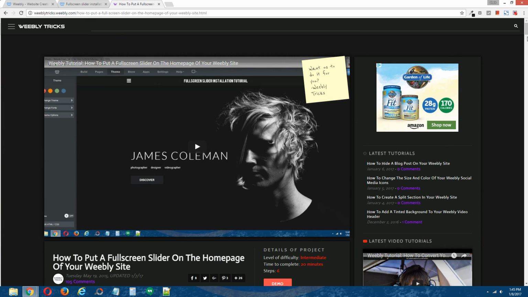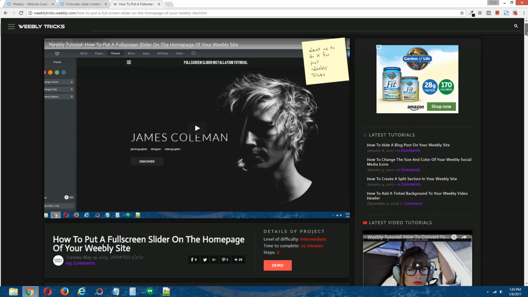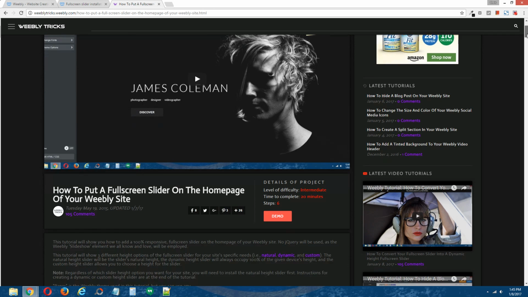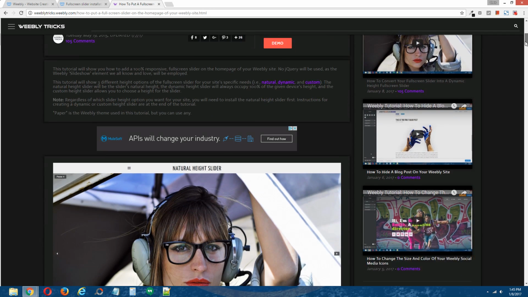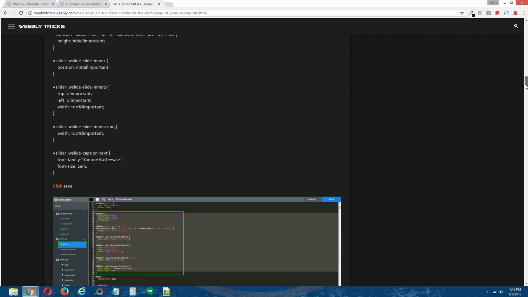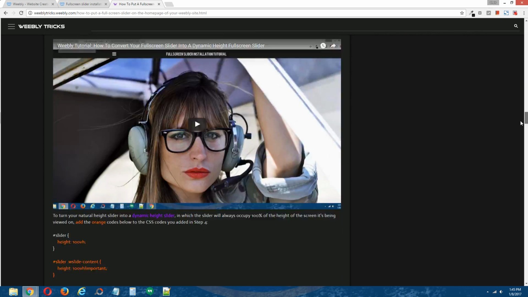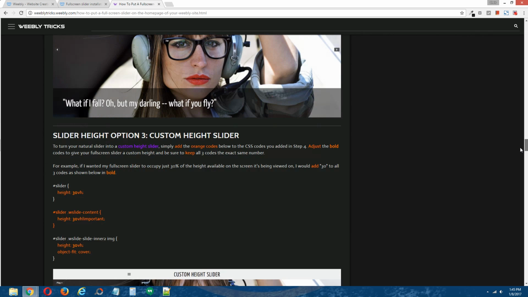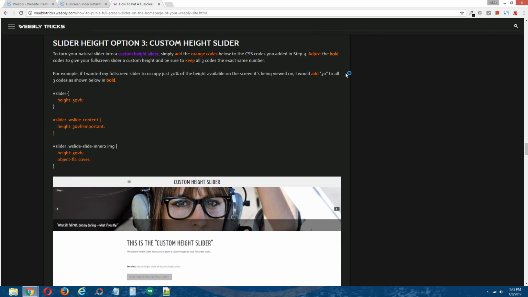So this is the tutorial that showed us how to install a natural height full screen slider into the header of our Weebly site, and the instructions for converting the natural height full screen slider into a custom height full screen slider are at the bottom of this tutorial. Right, and here we go. All right, custom height slider.